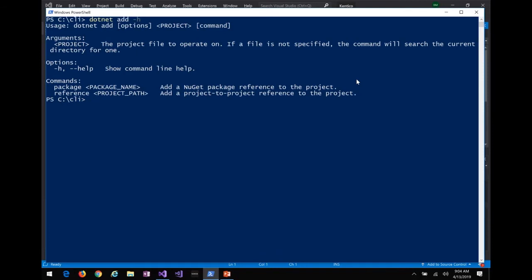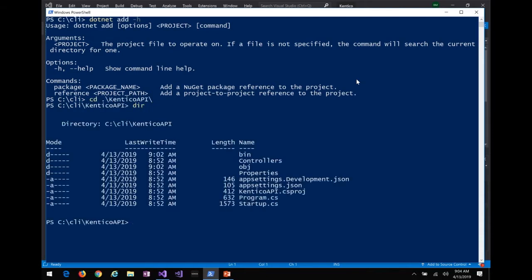Now we're going to do .NET add reference to bring in a project reference to a project. And again, this is why I said context is important, because it works best if you're in the directory of where you want to add the reference to. It's less typing. So I'm going to switch to the actual API project, just to be in the right context. We're in there, so it can find the CS project in the current directory.